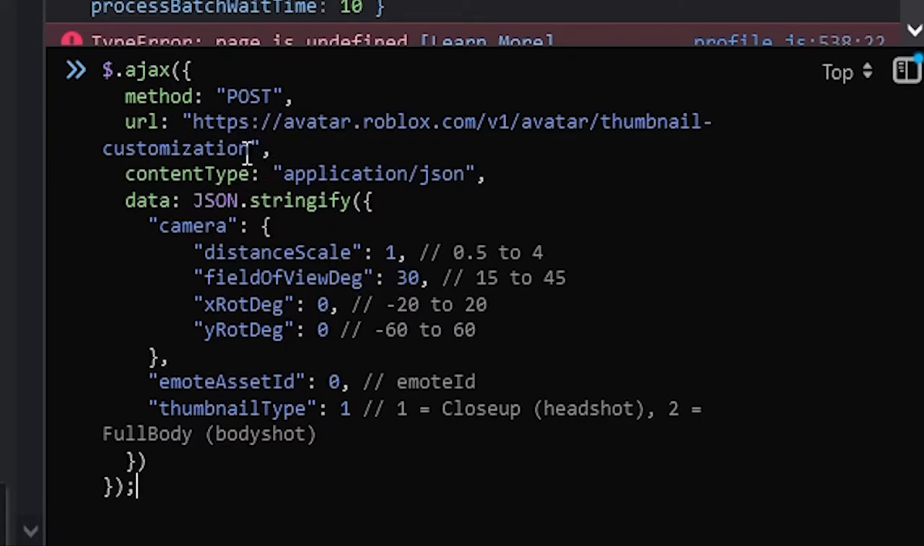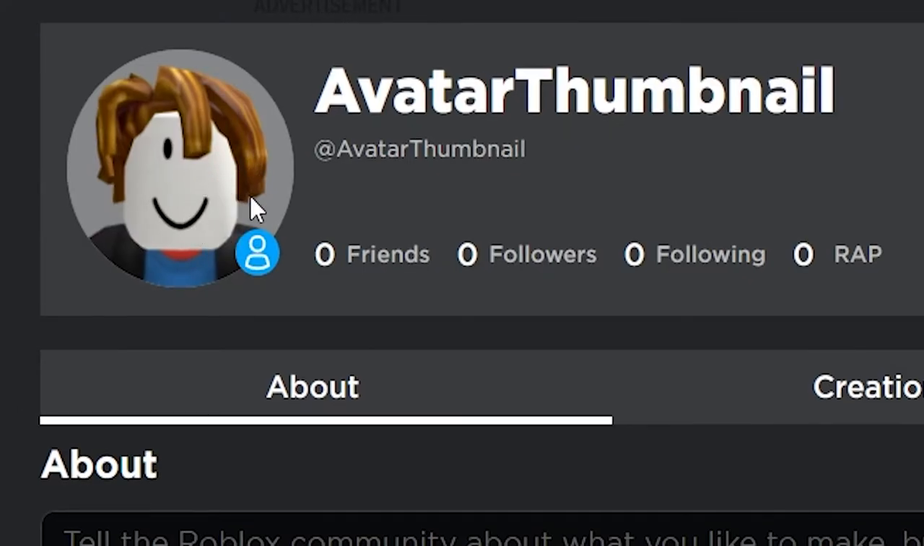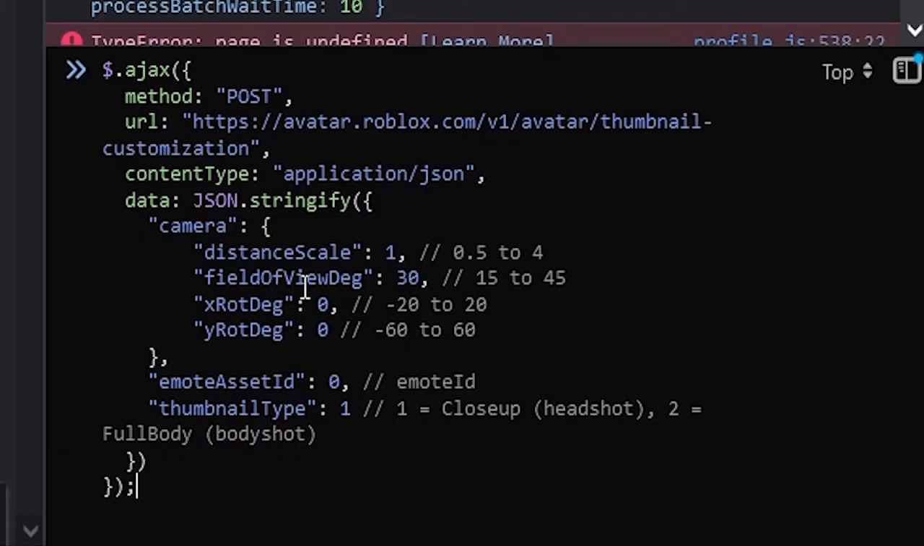So, over here in the camera section is the distance scale. I recommend having 0.5 to 1.5 if you're using the headshot or the first thumbnail type, which is this one right here. The field of view, I would keep it at 30, but you can change it to whatever you want. X and Y rotDeg is the X and Y axis, so X would be horizontal and Y would be vertical, I believe.